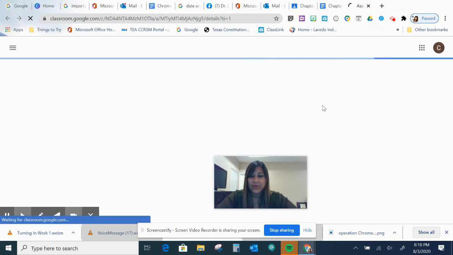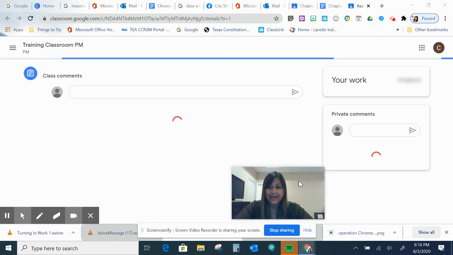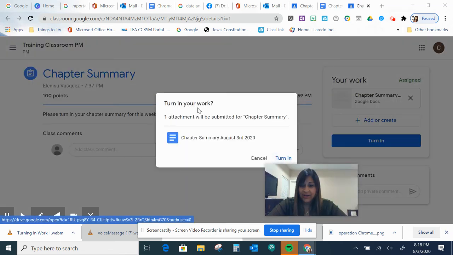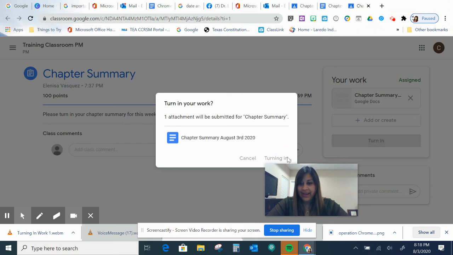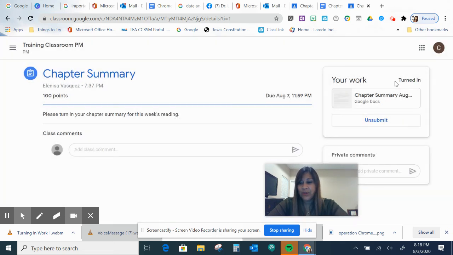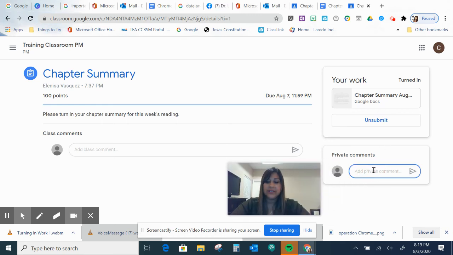As you remember, you get a pop-up and it asks you, are you ready to turn in your work? One attachment will be submitted for the chapter summary. I'm ready, so I'm going to click Turn In. As you can see here on the top right, it goes from assigned to turned in. Again, you want to make sure that you see turned in to make sure that that work was turned in correctly. You don't want to lose points just because you didn't turn in the work that you worked so hard on. Again, you can add a comment to your teacher.